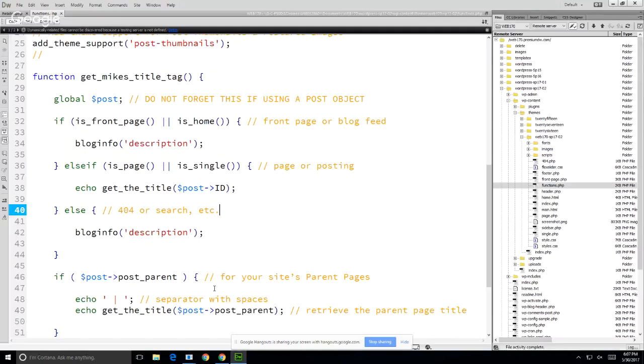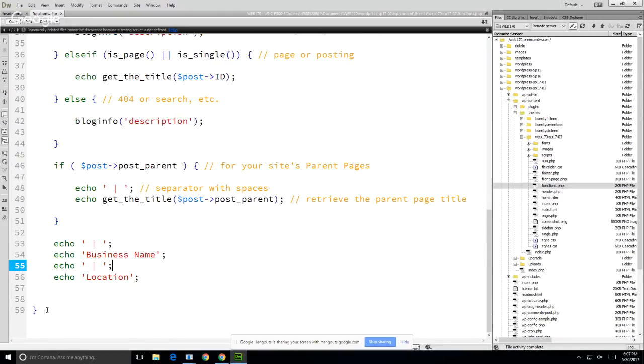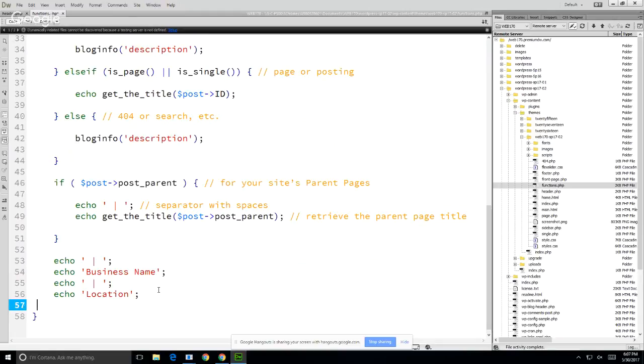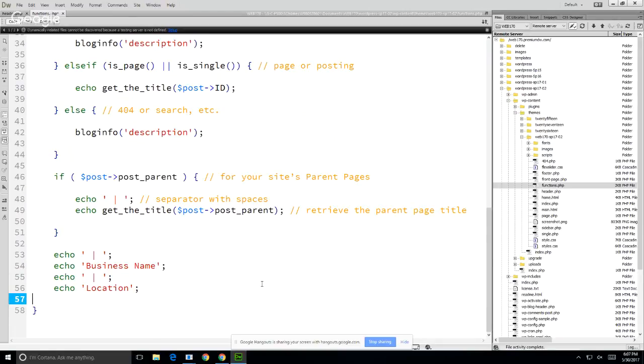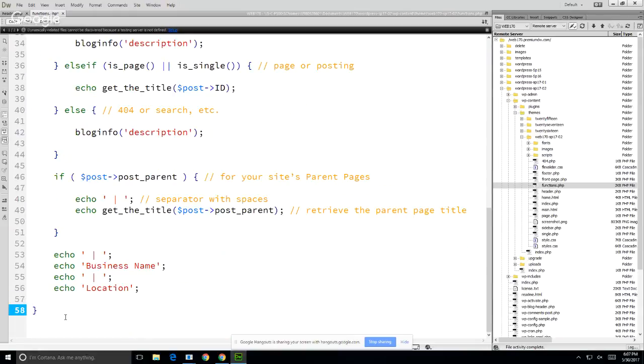And I'm not going to do it here, but this is also where I did do the category a while ago. And for my business site, then, do I really not have a closing PHP tag here? Oh my God.